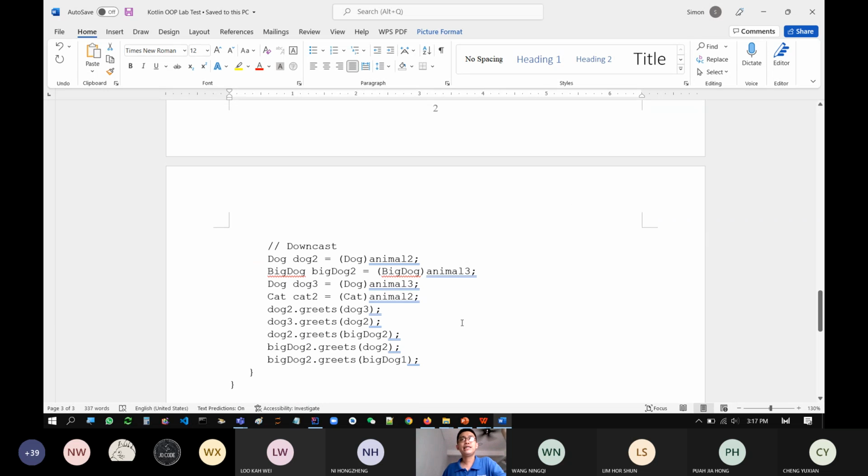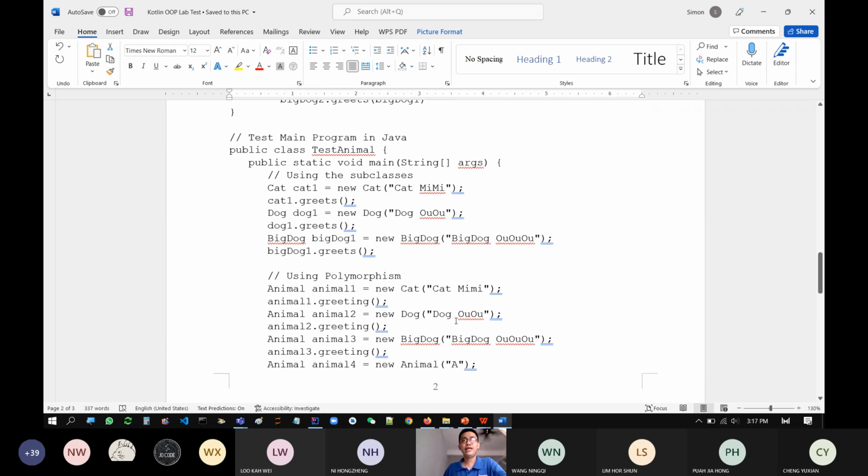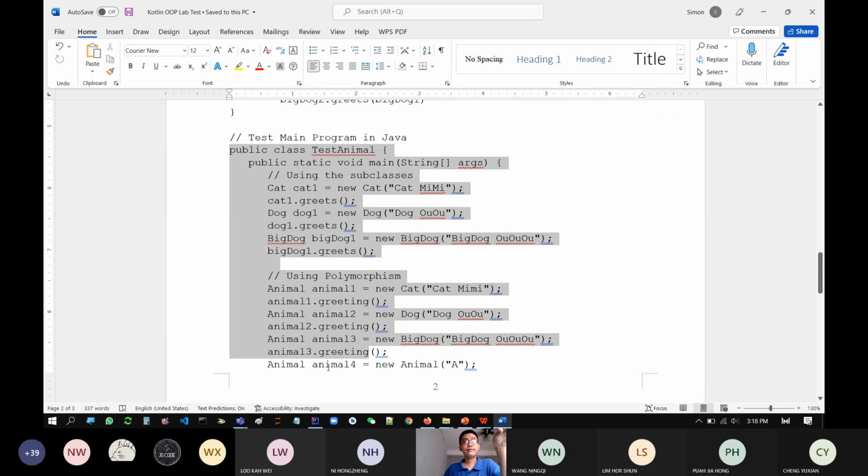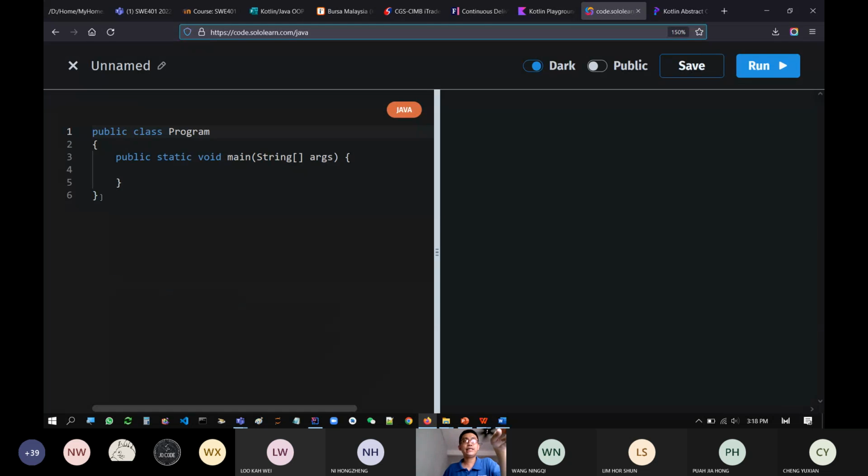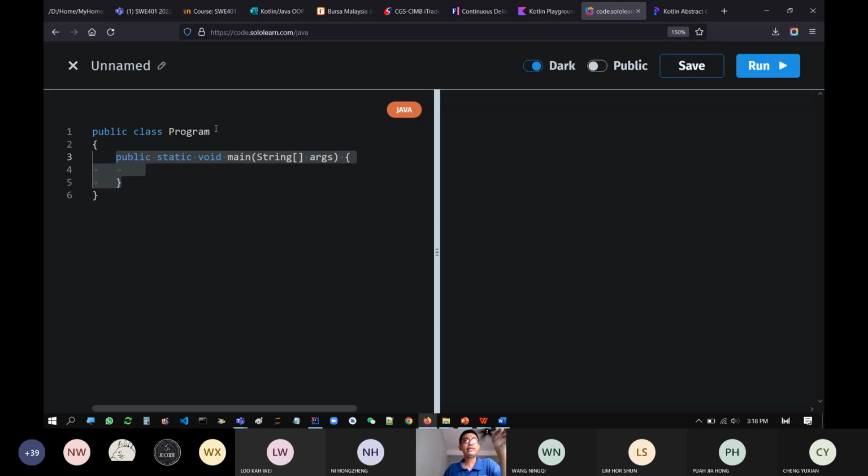If you are more familiar with Java, you can try using Java, but I encourage you to use Kotlin, the new language we learn. But if you want to use Java, also can. You can use a Java editor, but in Java you need to define a public class Program, with your public main program.